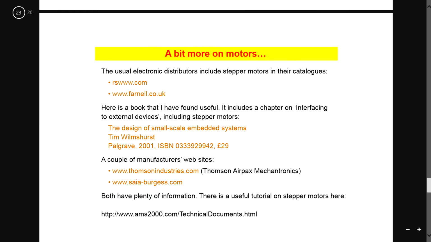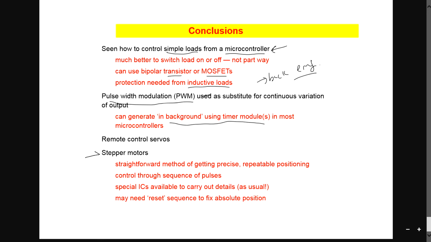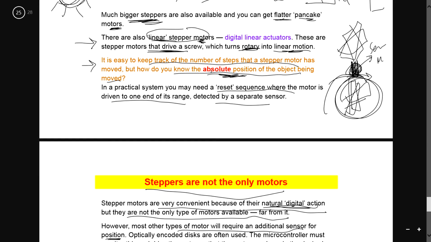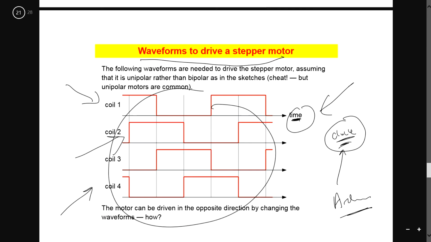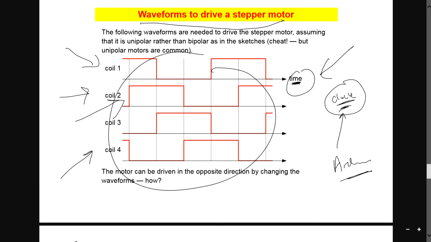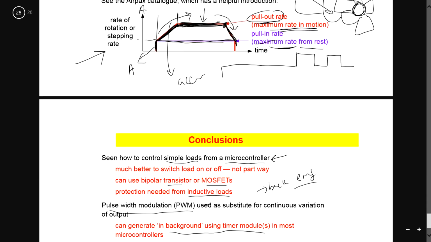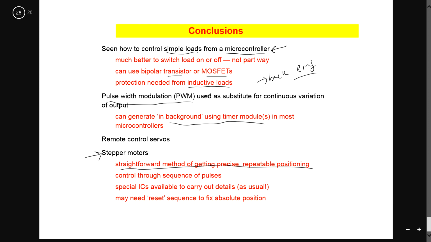Then for your stepper motor, it is a straightforward method of getting precise, repeatable position, because you can use your waveforms, as I said. When you code your stuff, you can code accordingly based on what you want. You can code in terms of coil 1 how many pulses, coil 2 how many pulses, coil 3, coil 4, what the periods are and things like that. You can code inside your Arduino, and you can control the sequences of your pulses.